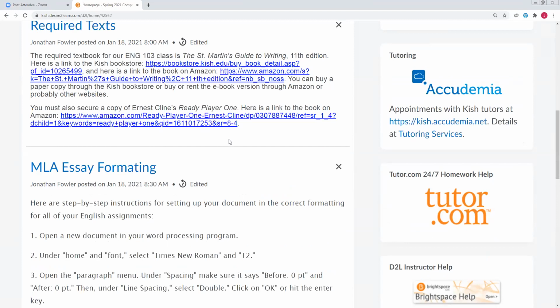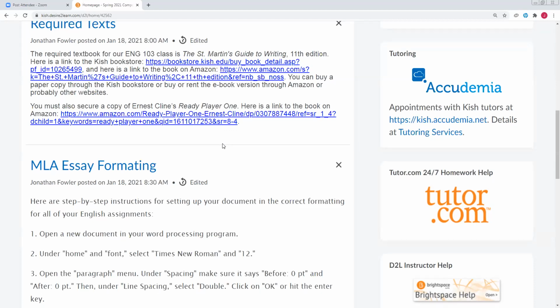One quick note here about Ready Player One. I've had a couple of students ask, do I have to have a hard copy? Or could I use the Audible app to download an audiobook version of Ready Player One? Or perhaps you prefer to read on your Kindle or other reader device. That's totally fine with me. Whatever makes the most sense and is the most economic for you, it'll be fine.